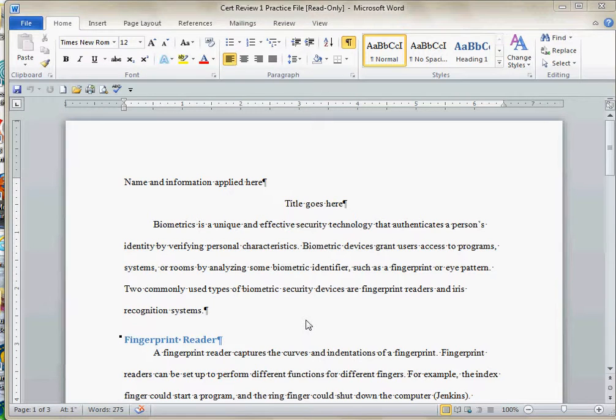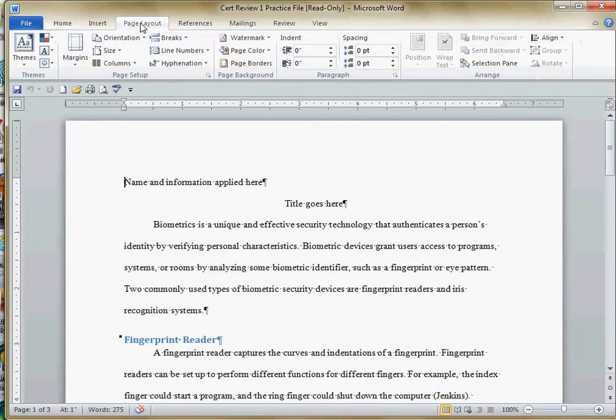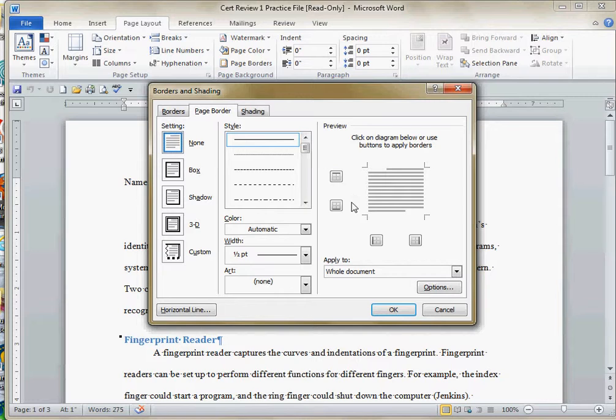We're now on review number 2. Want to go ahead and hit on a few things here. One of the things you may be asked to do is add a page border, which you have to do under page layout. If you go to page layout, you'll find your page borders button, and then you can choose a border.